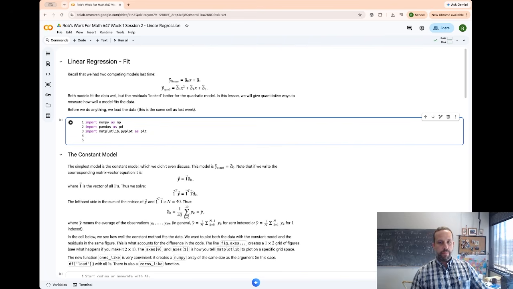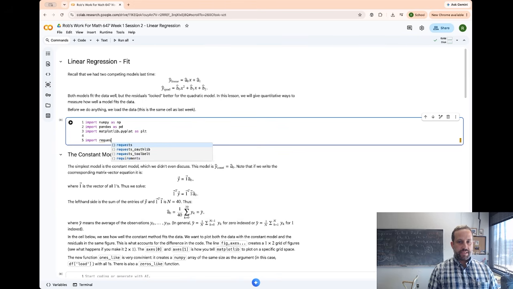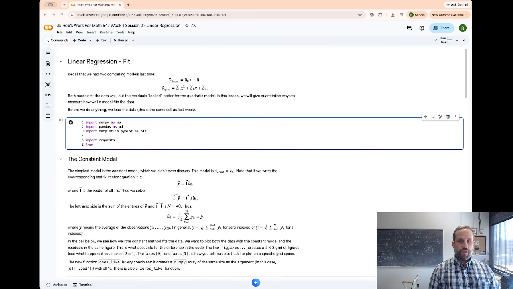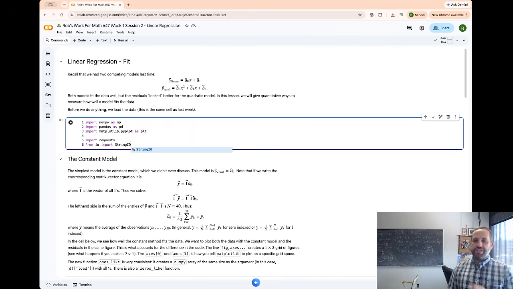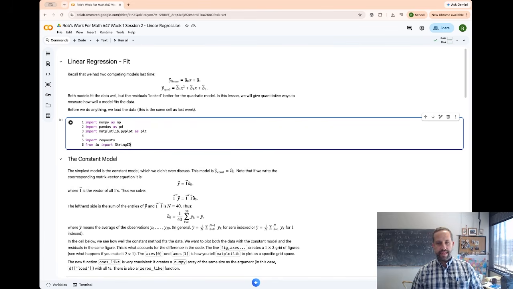Now there's a couple of other imports that are just specific for this week's lesson. NumPy, pandas and pyplot are going to be things that we use throughout this semester to do things mathematically. This next part, import requests, and from io import StringIO. Okay, this is just to be able to go to the NIST website and get the data.